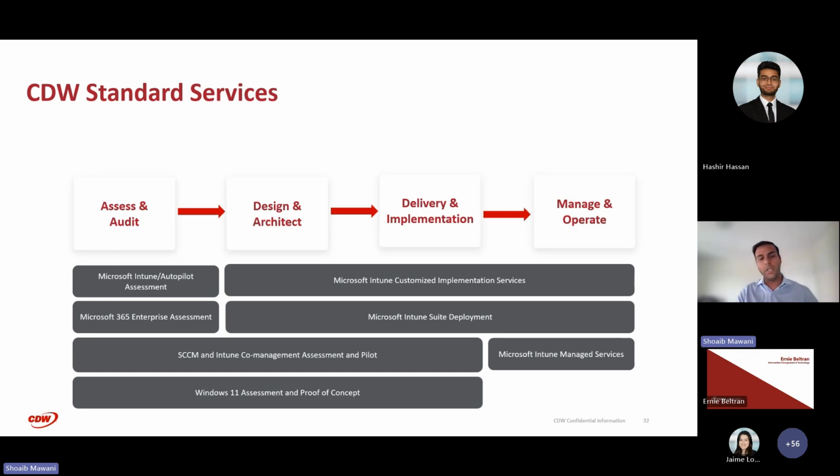And lastly is the Windows 11 assessment and proof of concept, right? Of course, Windows 10 going away towards the end of the year. We want to make sure that you guys are ready for Windows 11, and that's where we can come in and help, making sure that your applications will work with Windows 11, nothing's going to break, right? We can do a quick assessment to ensure that before we move into production.